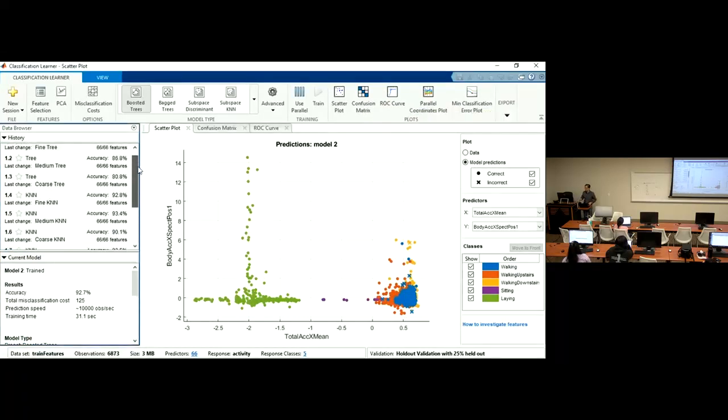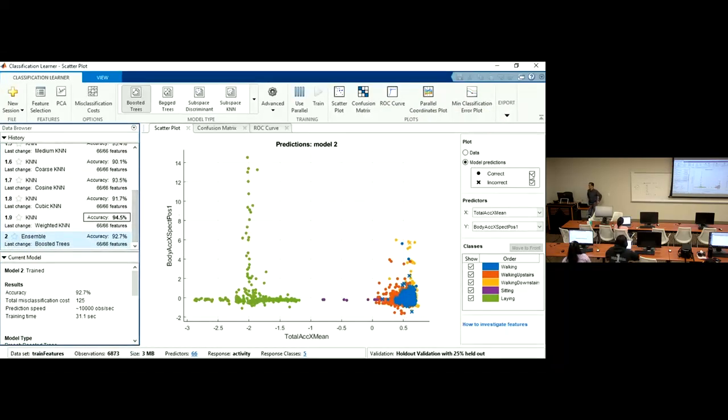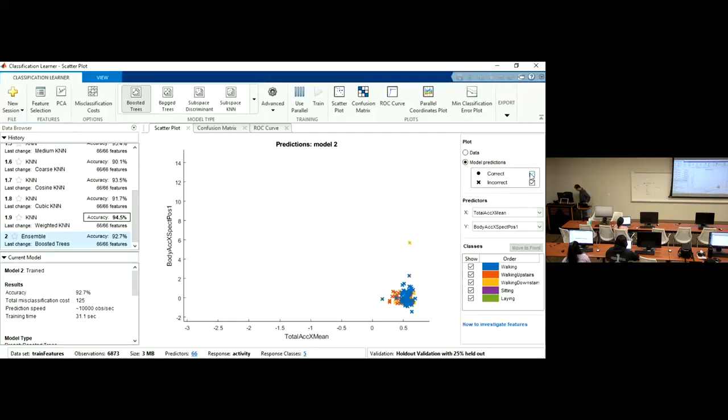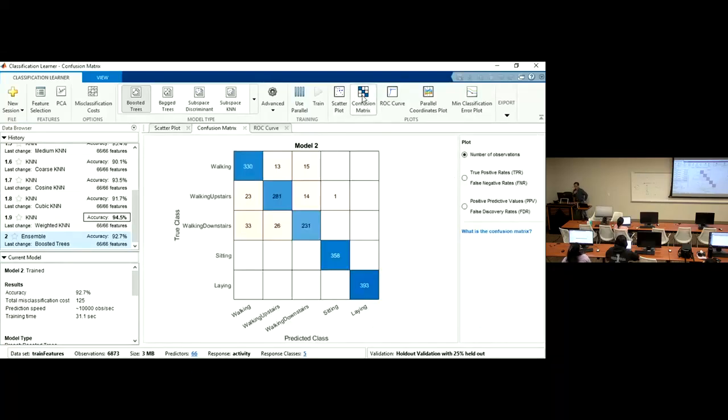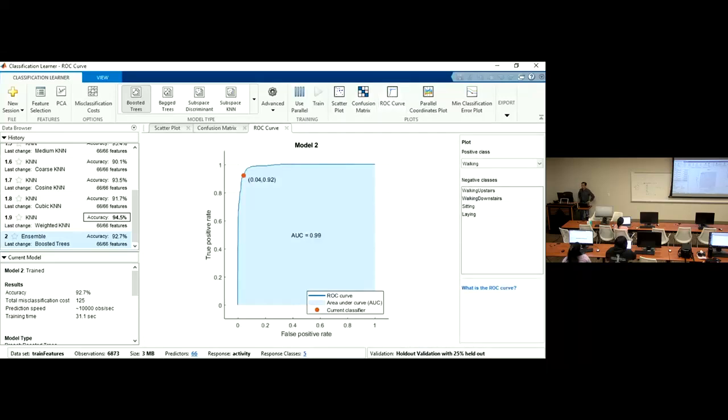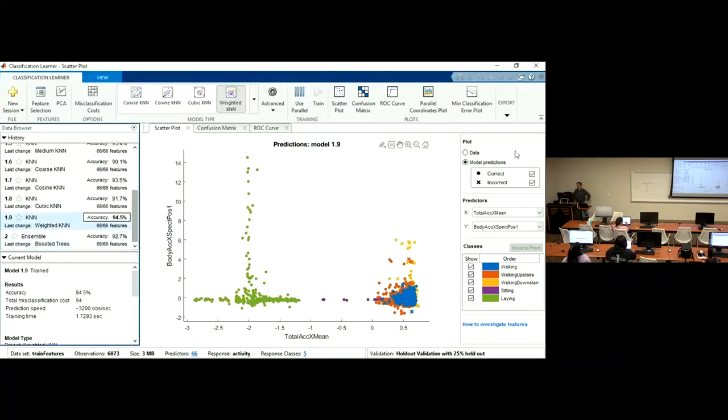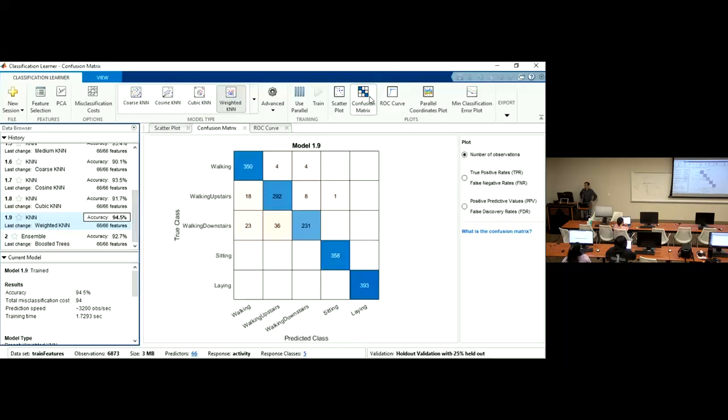For each trained model, you can see its accuracy on the History panel and inspect its misclassifications in the scatter plot. Look at the confusion matrix, and look at ROC curves available in the plot section of the tool strip. The confusion matrix lets you assess how the currently selected classifier performed in each class. Good classifiers have a dominantly diagonal confusion matrix, since all the predicted labels match the actual labels. Off-diagonal numbers indicate confusions between classes.